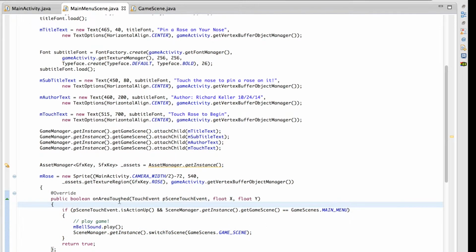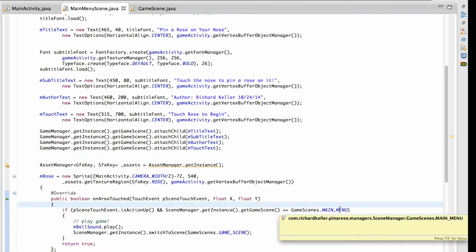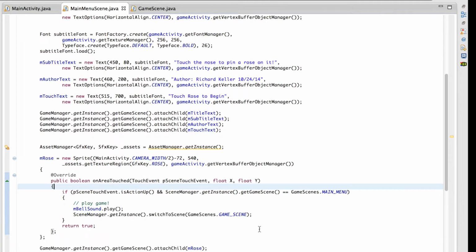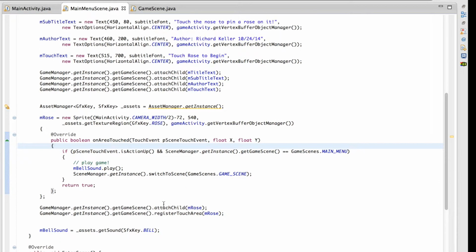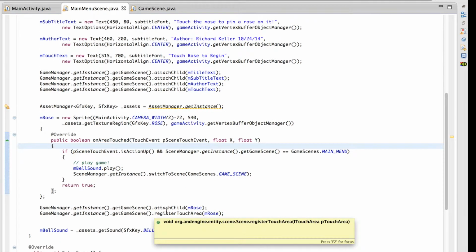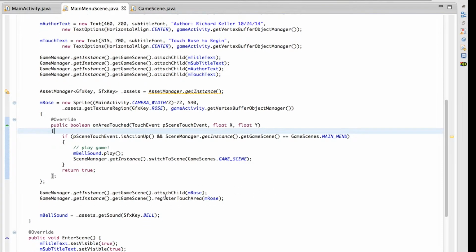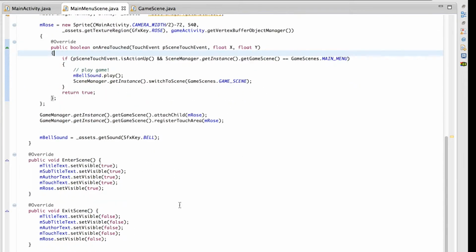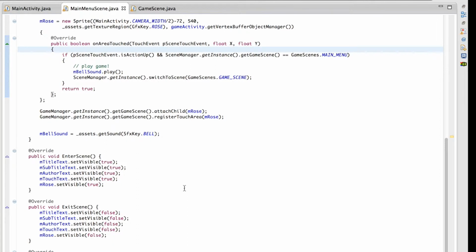Basically, on area touched event, we're looking for up. We're going to check that we're in the main menu scene. If we're not, then something's wrong, and we're not going to try to go into the game scene. But if we are, we play the bell sound, and then we go ahead and switch scenes. The rest of this is attaching it to the actual main scene object, which is required, and then the touched area, in order for any of this to show up and be functional and receive the touch input. Enter and exit screen you'll find in game scene as well.